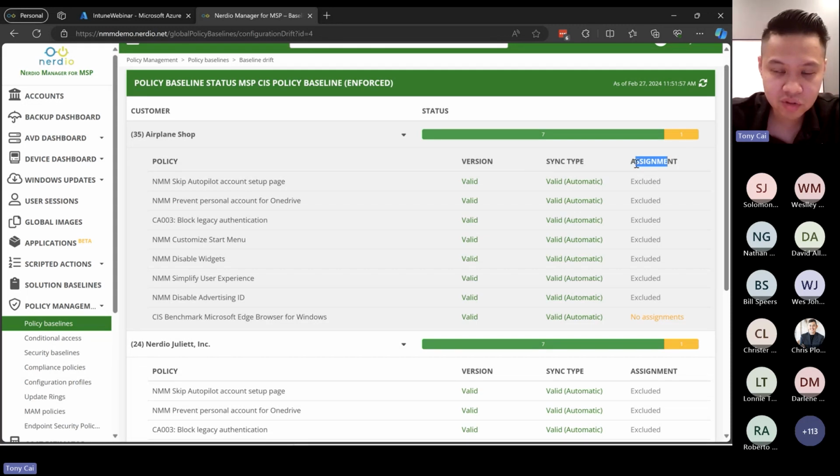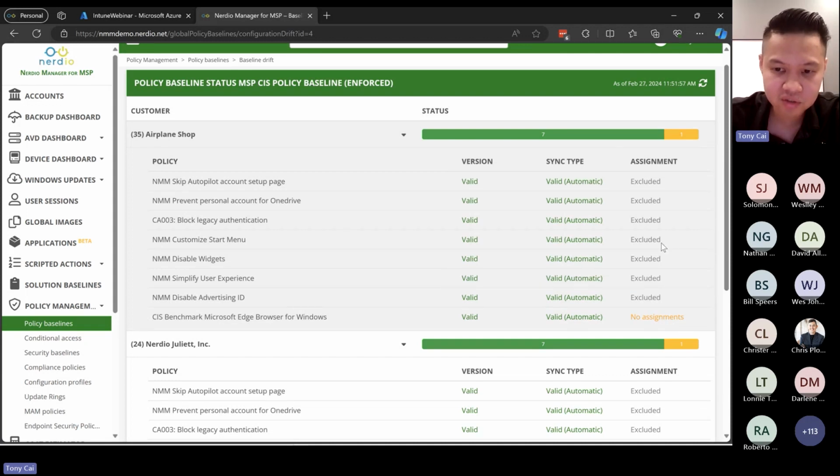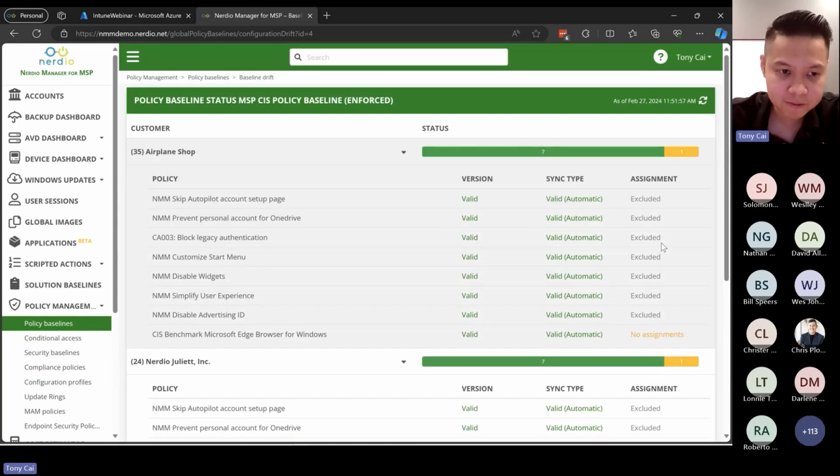So when you start using this, you're going to likely have more than 7 policies here. You may have like 20 or something like that, right? And it's going to tell you for each one what group it's assigned to and whether or not it's assigned to a group at all, or it's just not even checking for it. So it's really cool that you can check for compliance once you've assigned a policy baseline down to a customer.